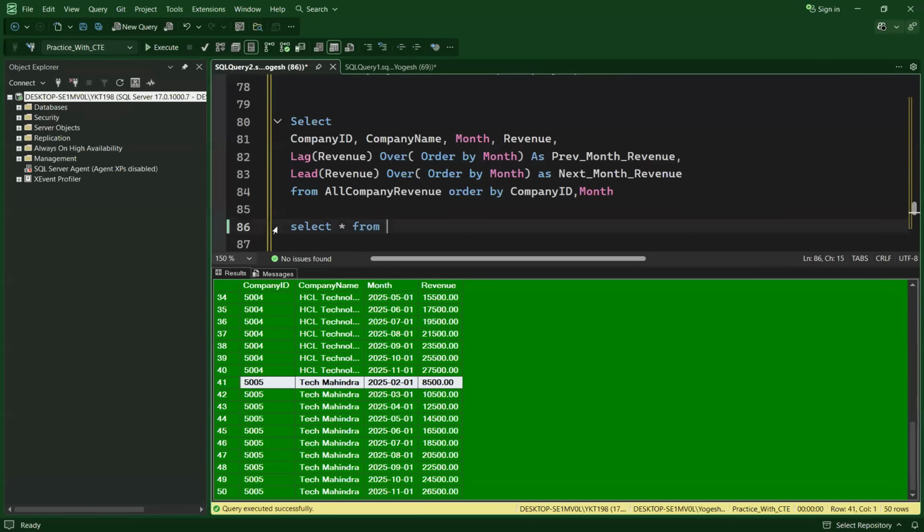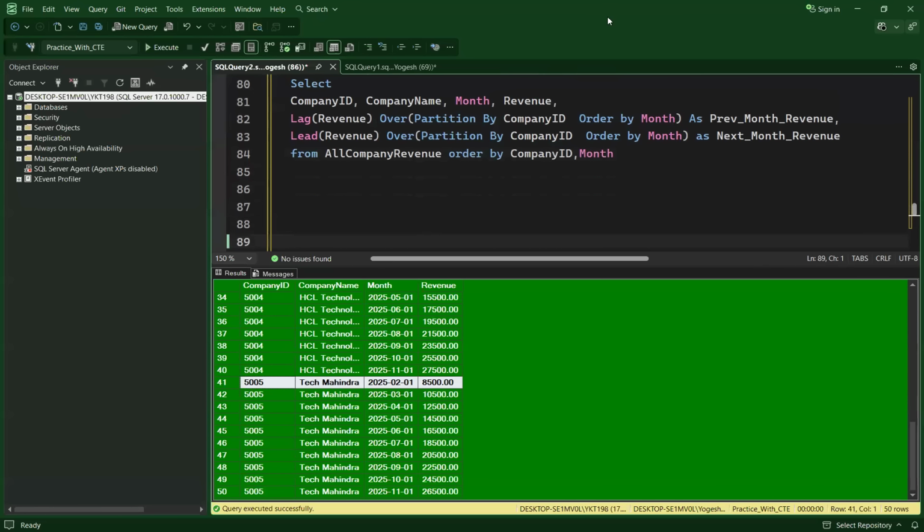Yes, Yogesh sir. Now we have previous and next month revenue, correct? So now we can easily find the difference, correct, by using -1.